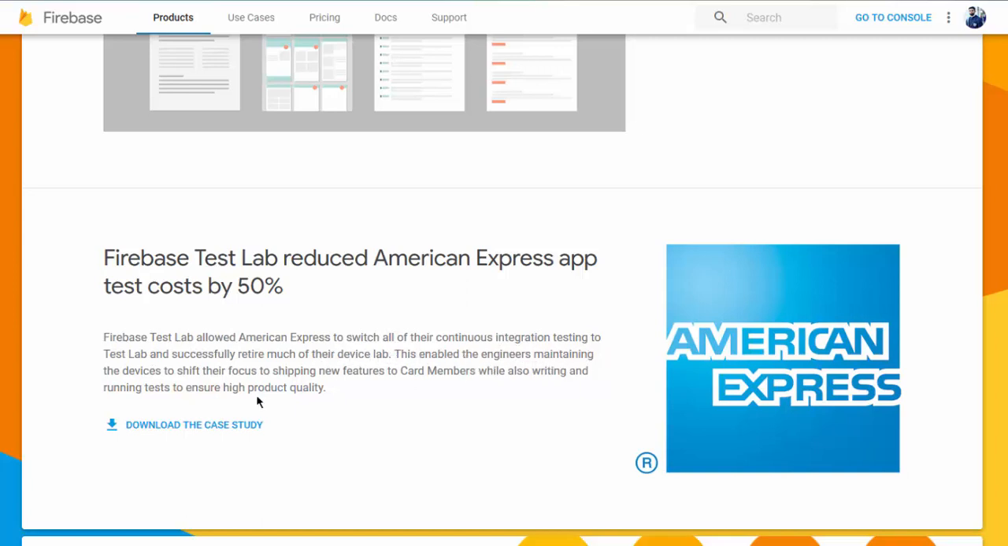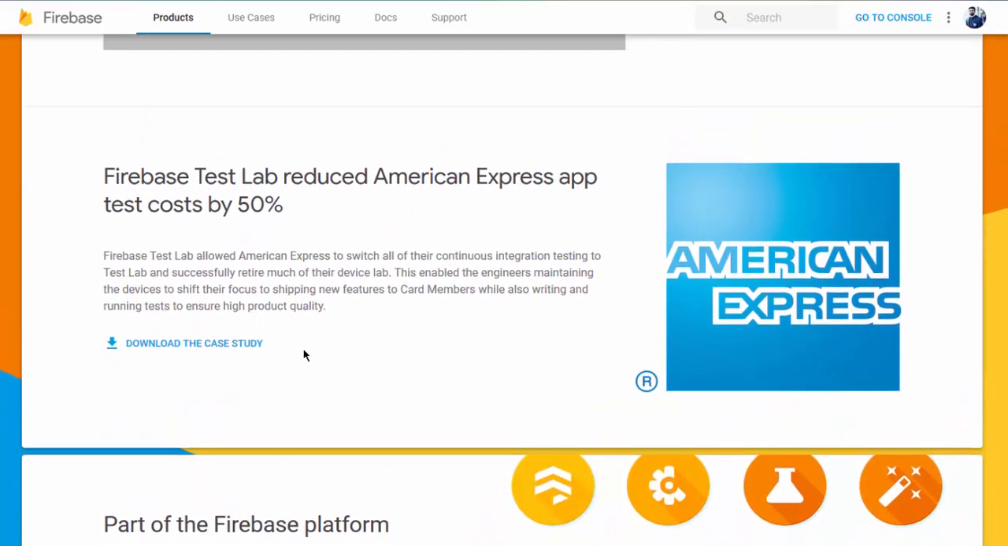Okay, this enables the engineer maintaining the devices to shift their focus by shipping new features to card members while also writing and running tests to ensure high product quality. So you can download the case study of this Express app if you want to find out more here.